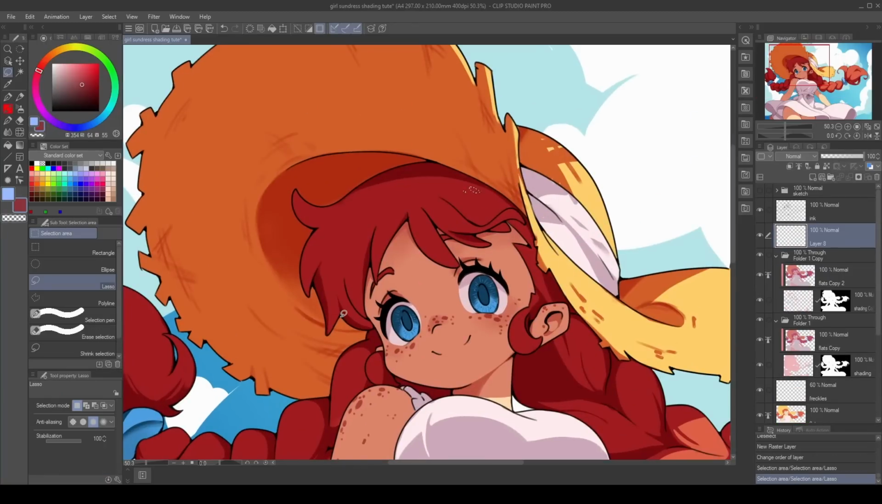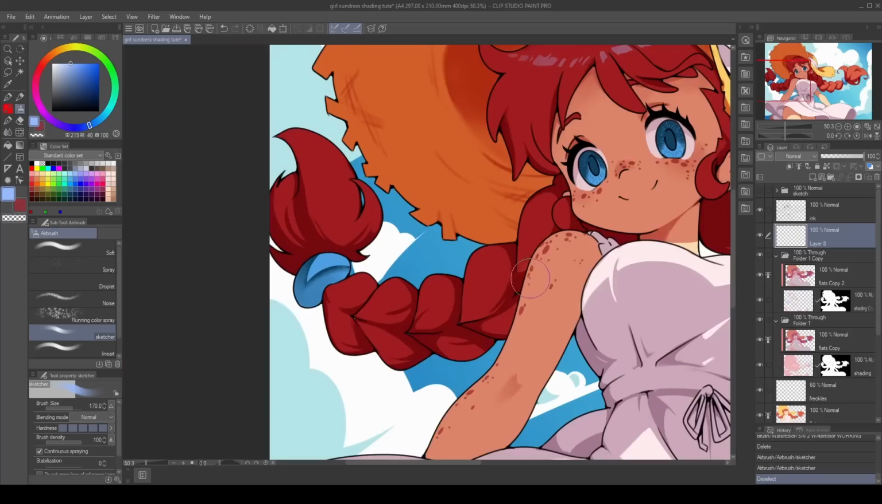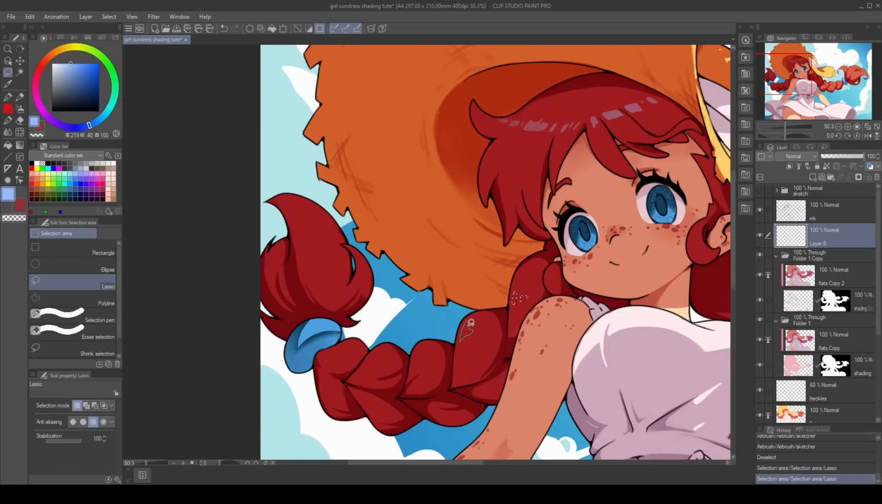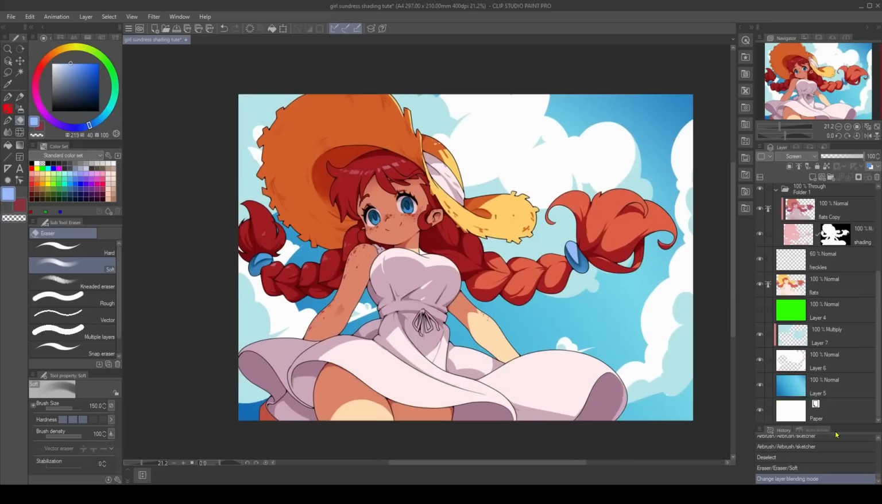And now I'm just going to do a little bit of shine on the hair. It's just going to be a very subtle one because I just want it to be something to communicate that the material is glossy. So it's not going to be a bright highlight, but it's just going to be something to illustrate that it is a shiny sort of thing.